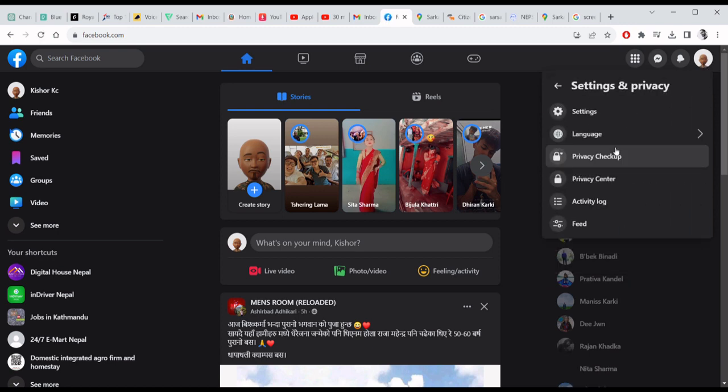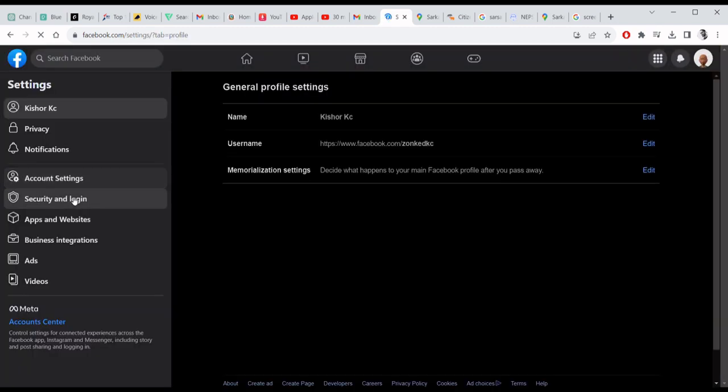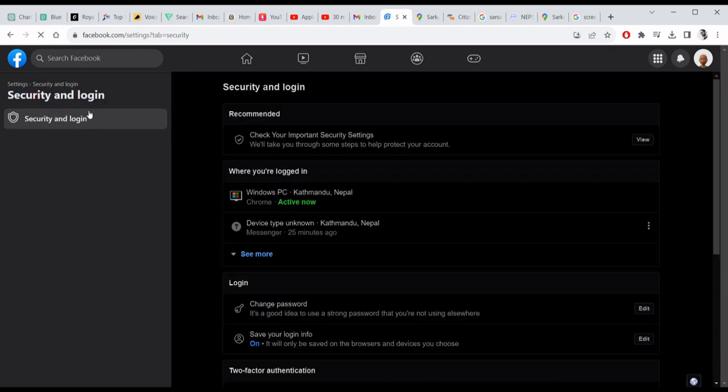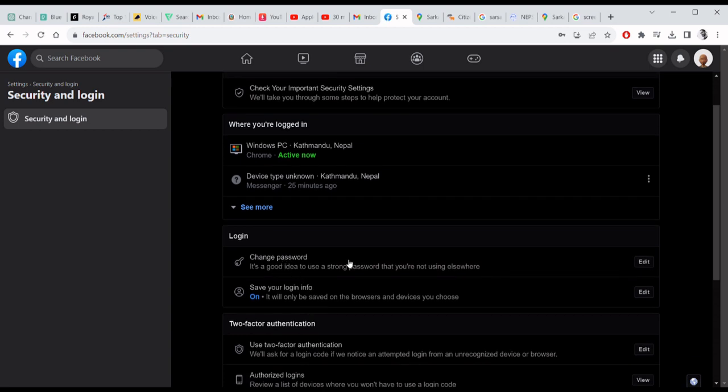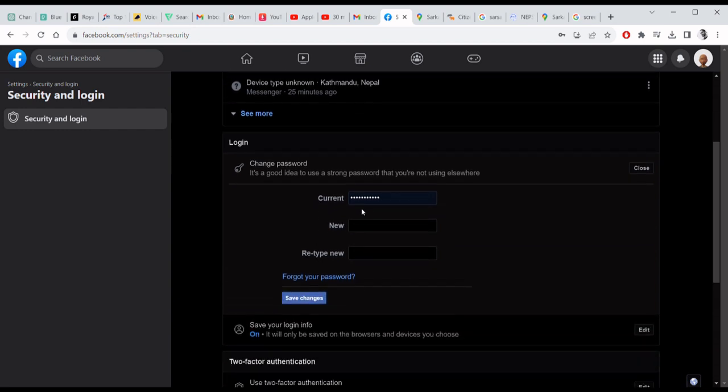Step 3. Security and Login. In the left-hand menu, you'll see various options. Look for Security and Login, and click on it. Step 4. Change password. On the Security and Login page, you'll see a section labeled Login, with an option to change password. Click on Change Password.